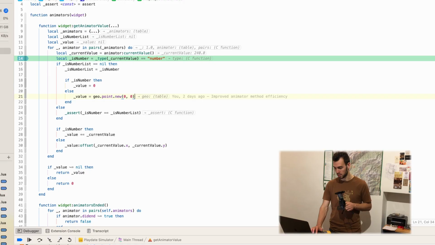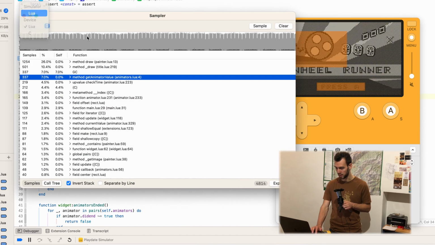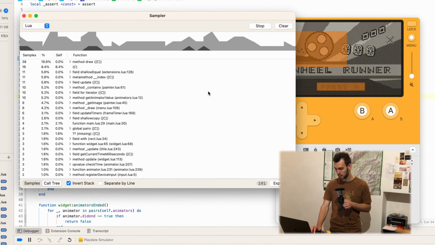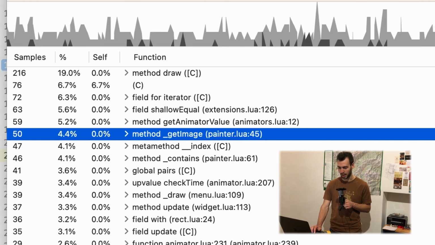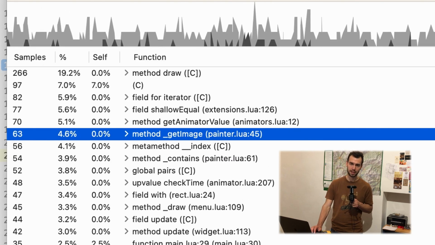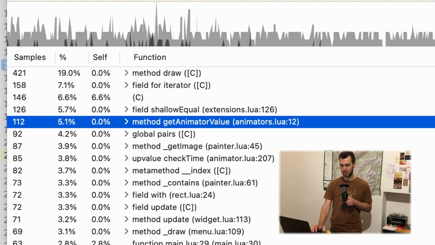Is number. That's it. And so this actually runs much, much faster if we run it, which I'll be running on simulator, so maybe it's not a fair comparison. But if we run it here, you'll see that this animator function, okay, we reduced its overhead by 2%. Still expensive. Oh, it's now at 5%. So we reduced it by 1%, guys. Good job, everybody.